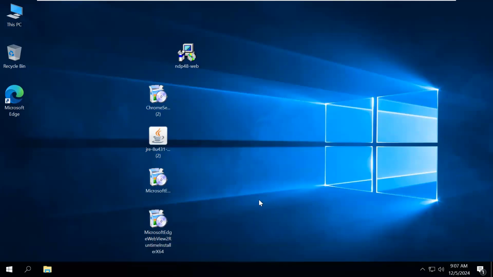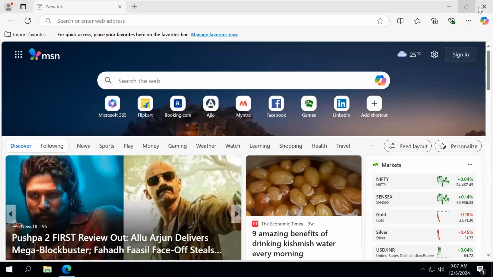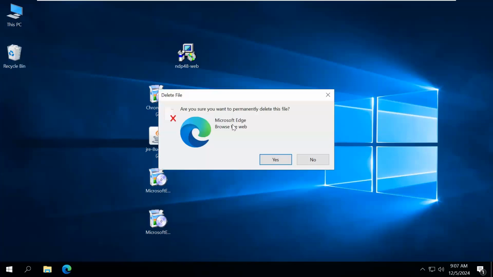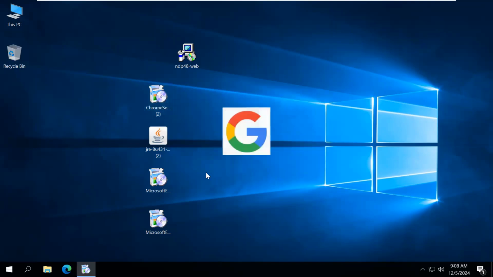Okay. Now I want to install Chrome browser also. So suppose I don't want it here, double click. If I want it here, right click, click into the taskbar and close this one. Now here only it is available. So now double click Chrome browser. I want to install Chrome browser also.